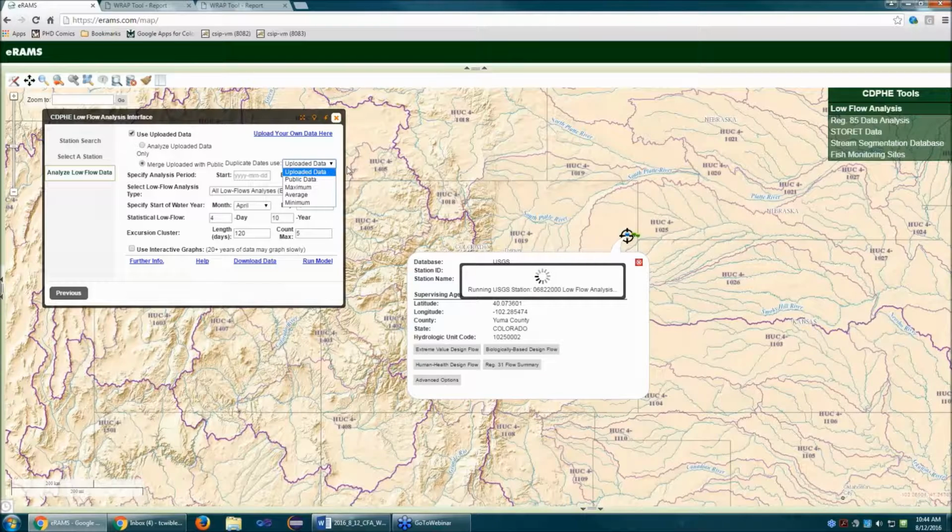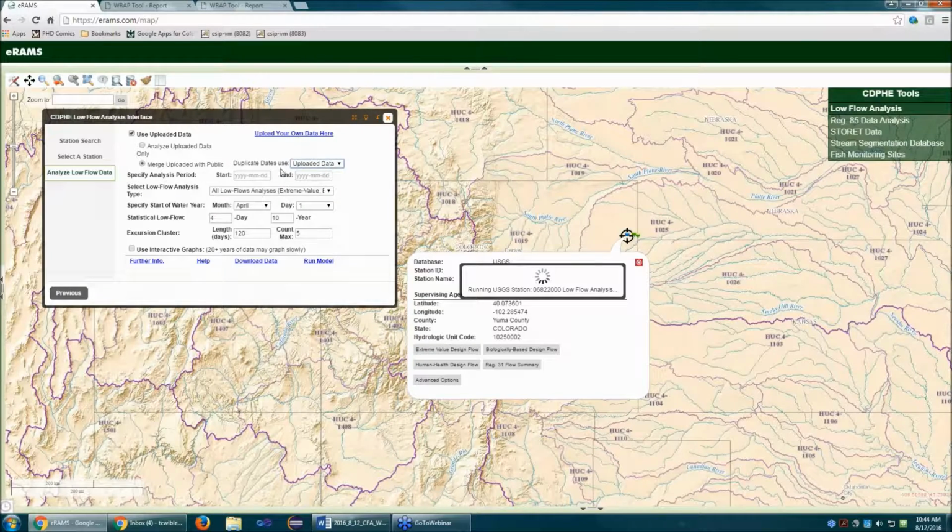So if you have a date in your uploaded data and USGS has a date, do I want to use mine? Do I want to use theirs? Do you want to use the average? Do you want to use the maximum? So yes, you can upload your own data and use it here just the same way as the other one.